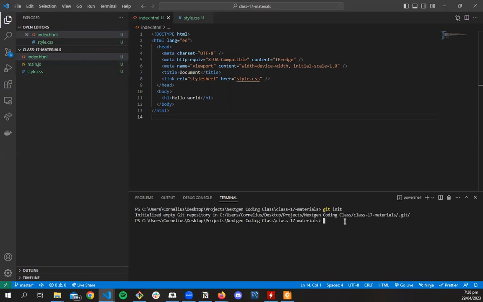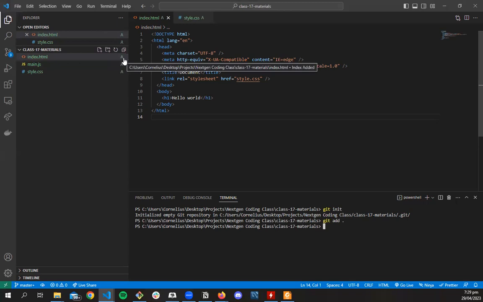Now, if I want to start tracking them, I do git add. So I'm adding them to the Git repository that I've initialized. You can add them one by one, so you can do git add index.html. But since we want to add everything, I can just do git add, then space, dot. Dot stands for everything. So if I do git add dot, it means I've added everything. Now you can see that it says index has been added. It has changed from untracked to A, so it means now I'm tracking them.